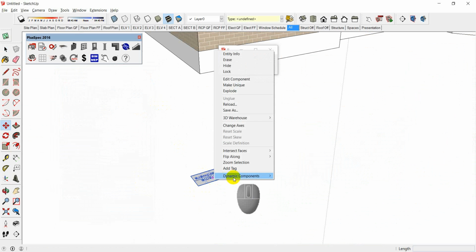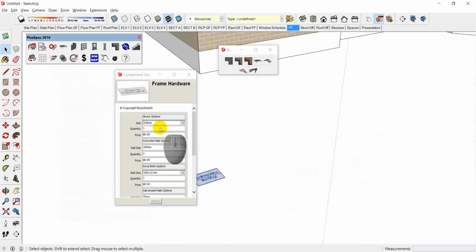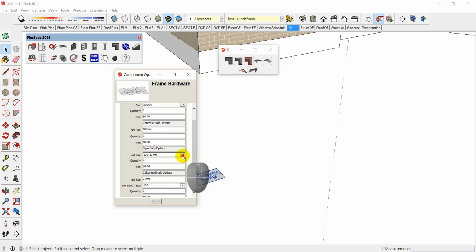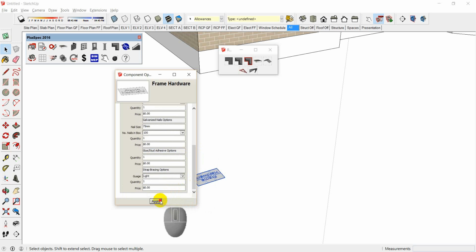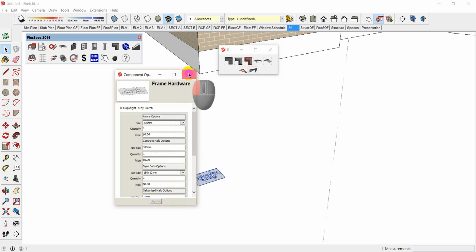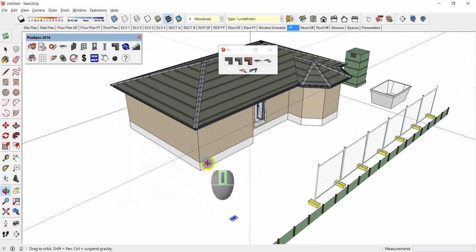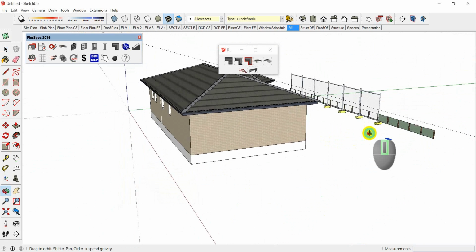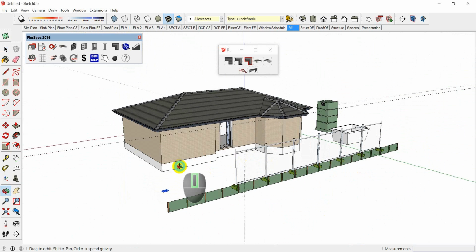If I right click it, I can go in here and start to write in how much adhesive I want, how many concrete nails I want, what size dynabolts I need, and so on. I've been doing this slow just so I can show you what's going on, but it's a really good way to communicate with the client but also understand what's involved in a job.